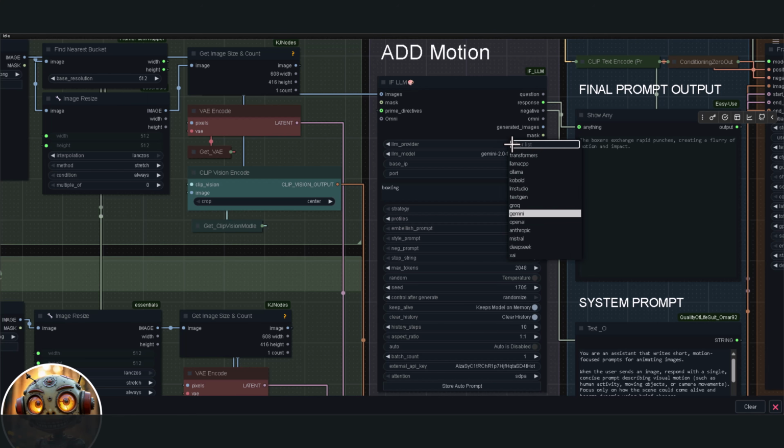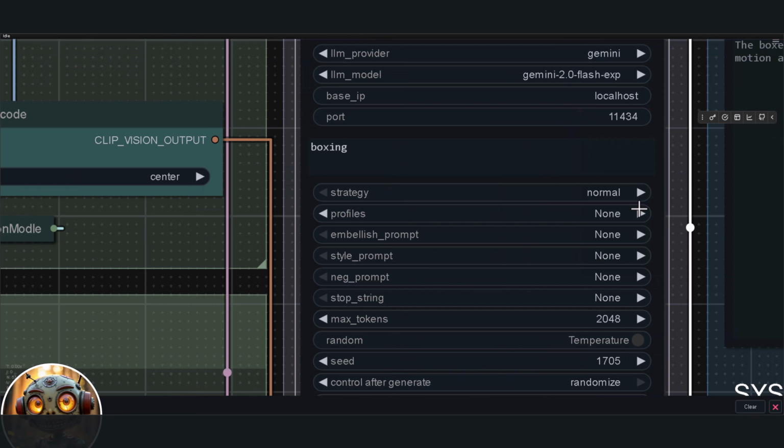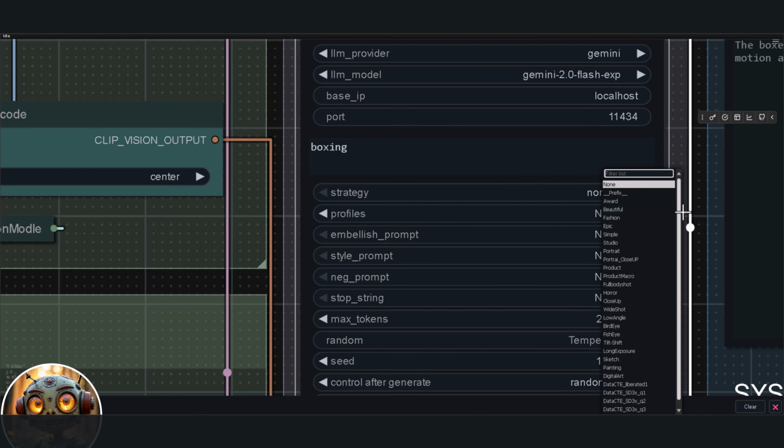Connecting it to an API is as simple as creating a free account with the provider, selecting your preferred provider and model in the node settings, and then pasting your API key into the external API key field. In my case, it's Google, but you can even use Ollama if you want to. It also has a few nice little bonuses. Things like an embellish prompt, style prompt, and negative prompt features built right in.